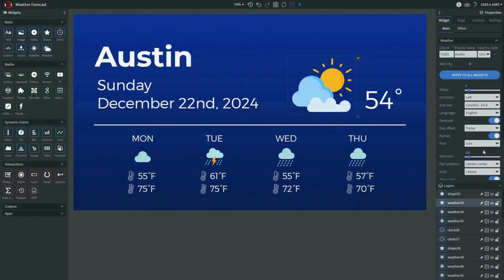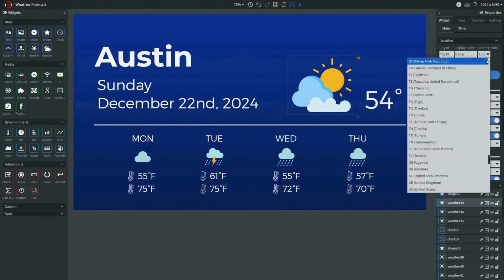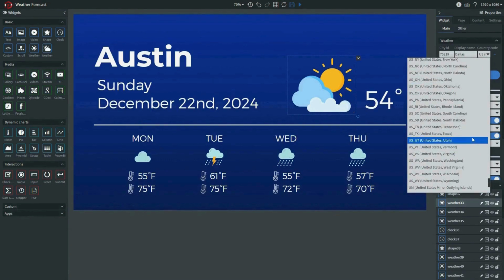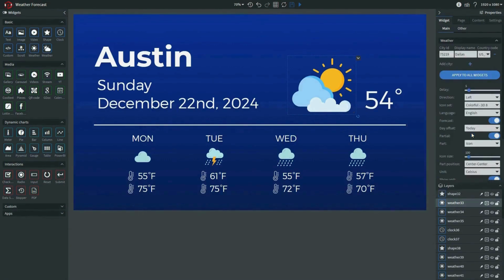We now have to change the weather widget's location to Dallas so we can bring in the correct forecast information. First, we will type in the city ID, which is your city's postal code. Then we will type in the name of our location under the display name. Finally, we will select the country code. By default, this is set to the US, but to be more precise, we will select the US and the state we are located in.